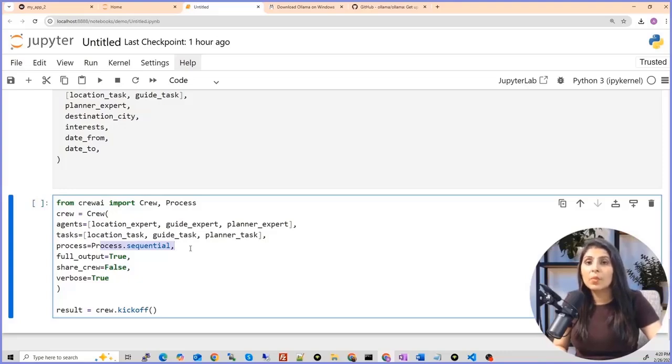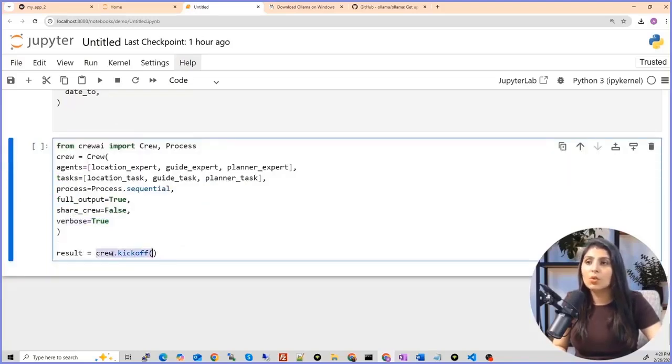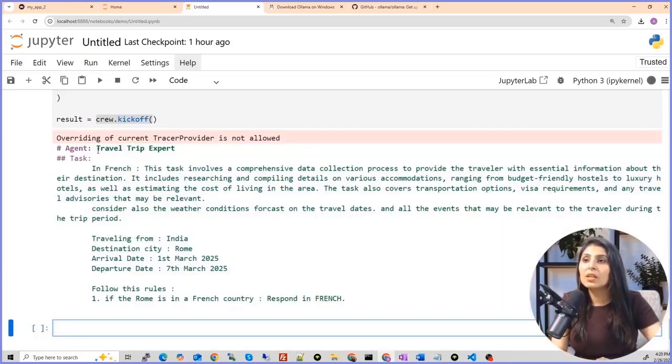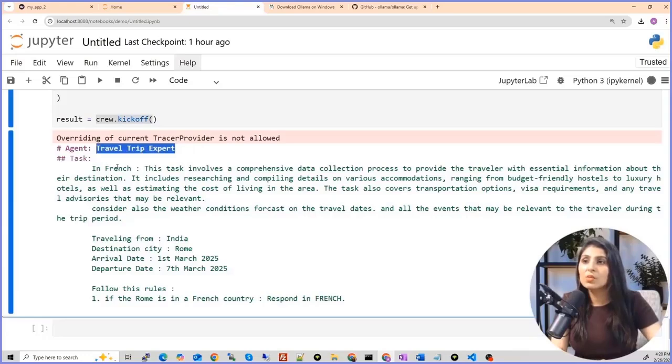So guys, there are 2 types of processes. One is sequential, and one you can do in parallel. So we are doing a sequential process over here. Sequential means after one task, the second task will be done. And this is how you run crew.kickoff. Now let's run it.